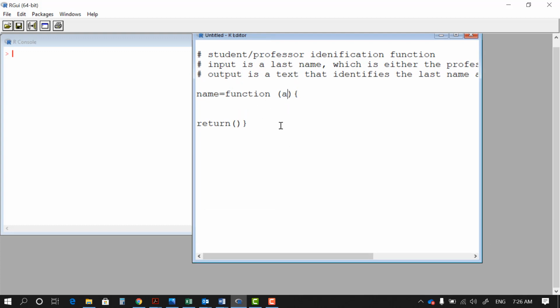Suppose that the last name, we call it A. You can call it anything. So let's put an X this time. X is the last name. Now I have to compare it with the professor's last name. Suppose that the professor in this case is me and my last name is Mirzai. So we want to know if X, which is the last name, is equal to my last name or not.